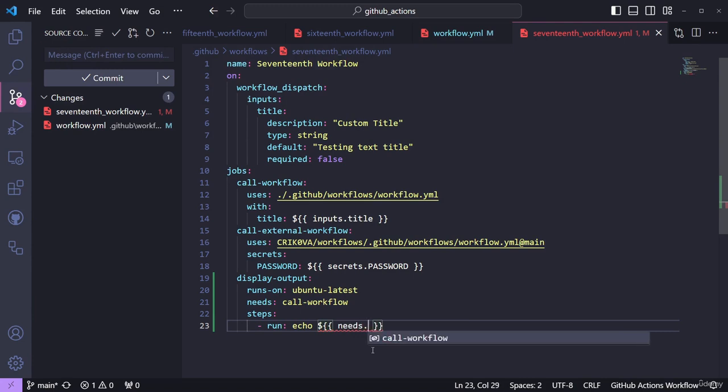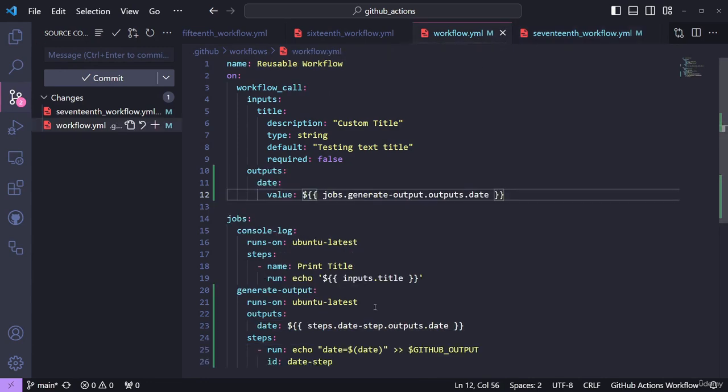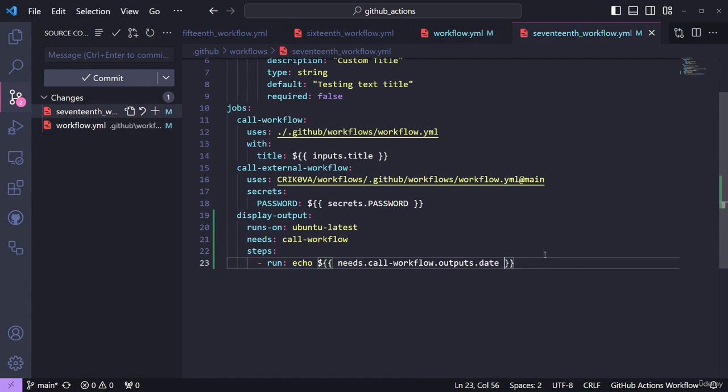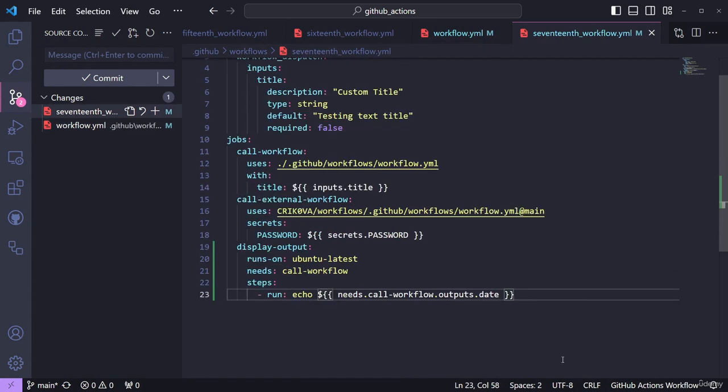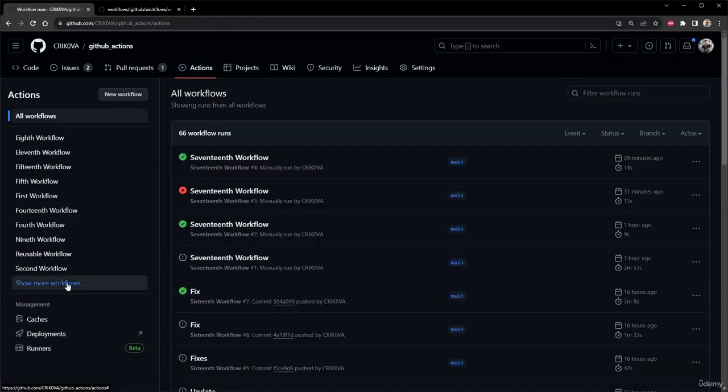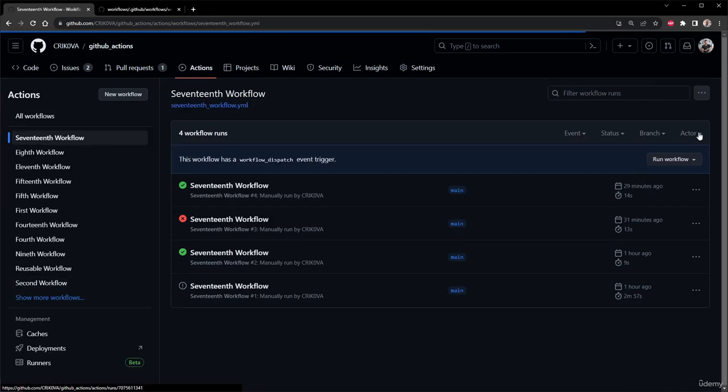I'm referring to the context of needs, then to the step called workflow. In this step, it has output, and I refer to it and extract the date key from the output, which we set up in the chain. We've ended up with such a long chain, but it allows us to pass parameters which are essential for the operation. And let's push this now. Let's go to the repository. Let's open 7. Let's run it.